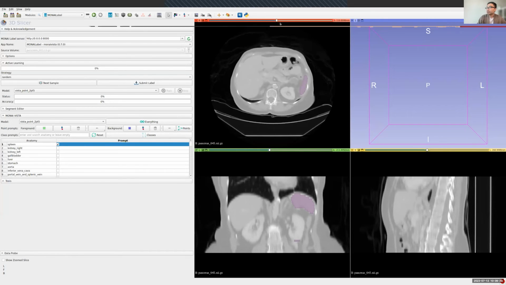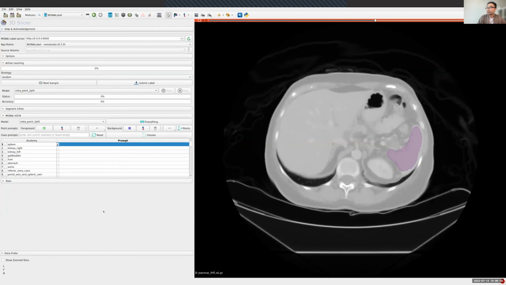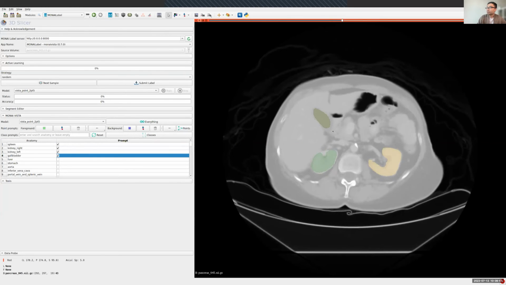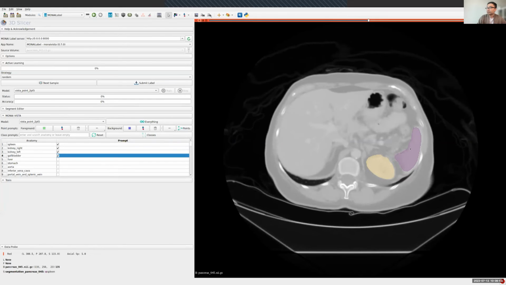with the loaded image. Let's make it the extra view here, and if we want more classes, we can check the boxes like right and left kidney and gallbladder here. So the first 4 classes, and it can give us 4 classes predictions. You can see that like the 2 kidneys, gallbladder, and the spleen.